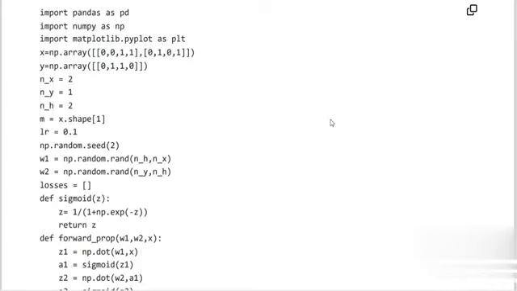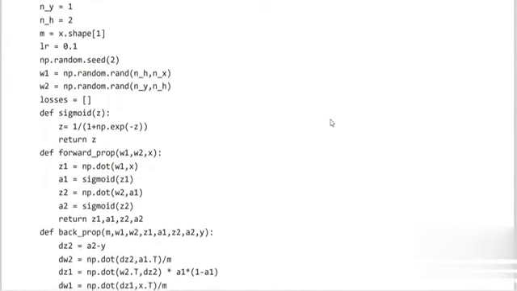The x and y are initialized in the form of arrays using numpy, and n_x is to declare the number of input neurons, n_y is to initialize the number of output neurons, n_h is to initialize the number of neurons in the hidden layer, and lr is used to initialize the learning rate. These lines define the architecture of the neural network and the learning parameters.